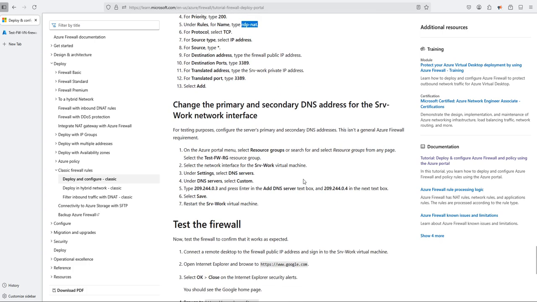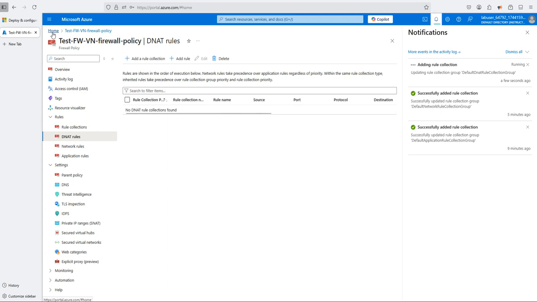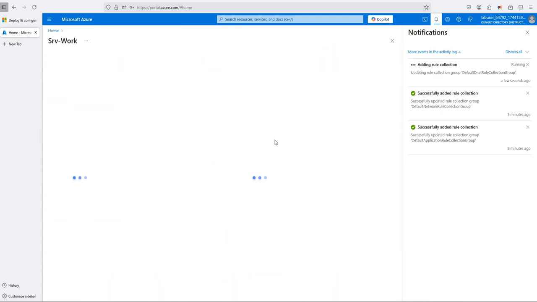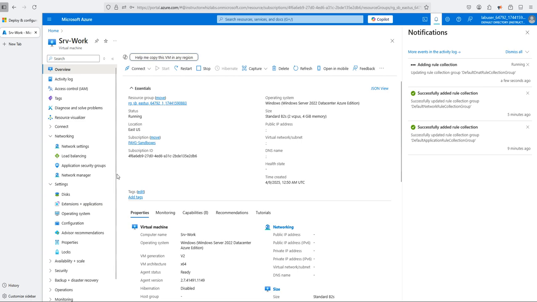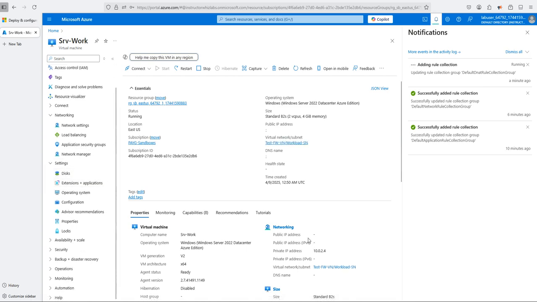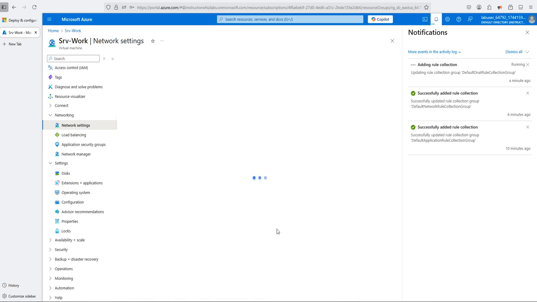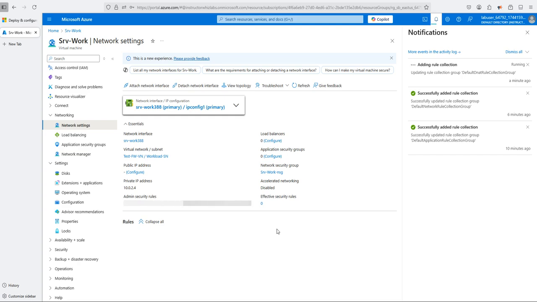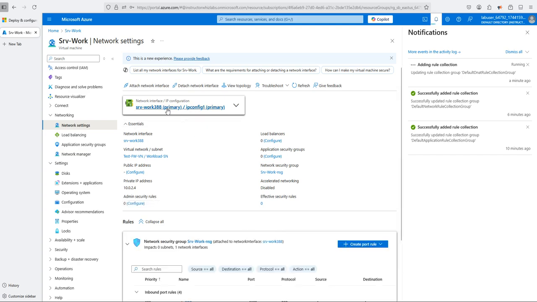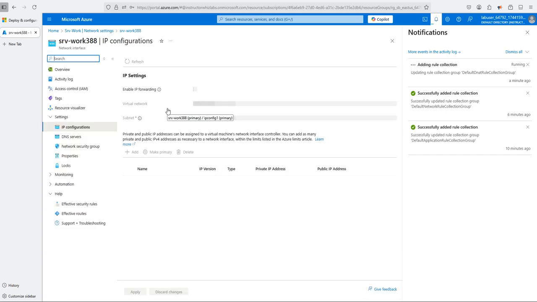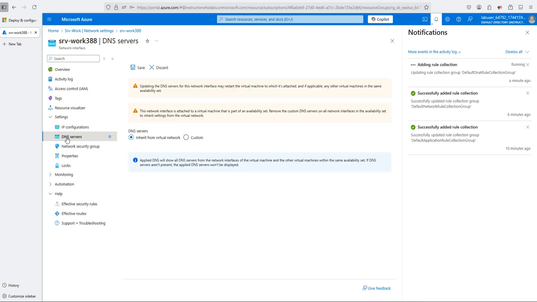The other thing is, because we changed the DNS server, we just need to change the primary and secondary DNS addresses for the server workload interface. So we need to change these DNS servers. Let's go back into that server workload. I think it should be under networking. Network settings, primary network address. Here it goes, DNS servers. Go custom.